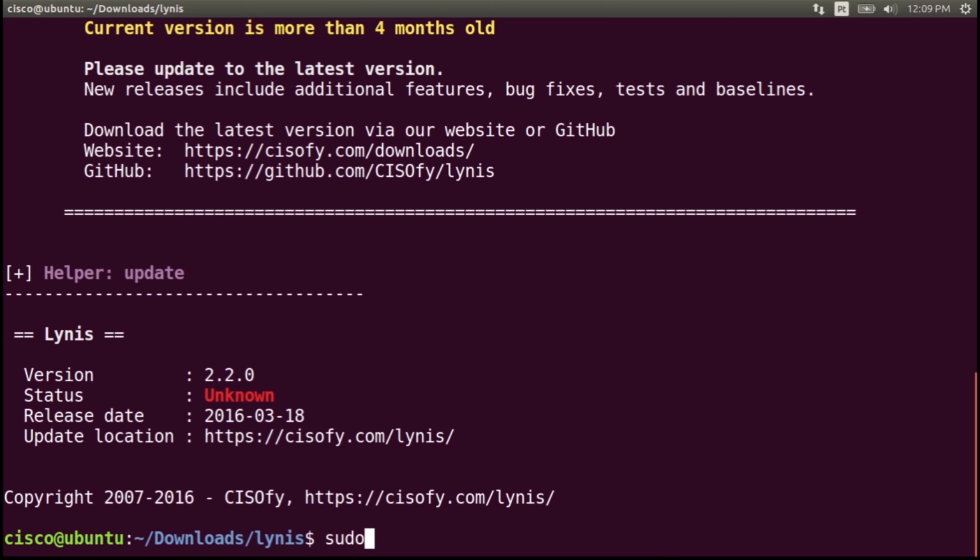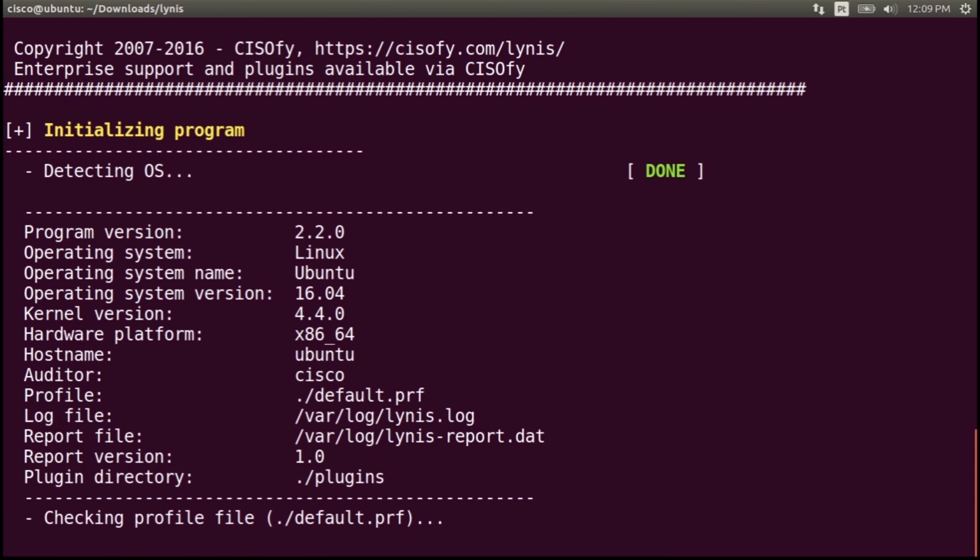Enter the command sudo ./lynis audit system --auditor, and the username Cisco, and press enter to start doing the auditing.